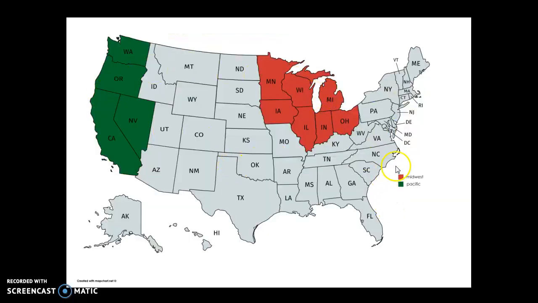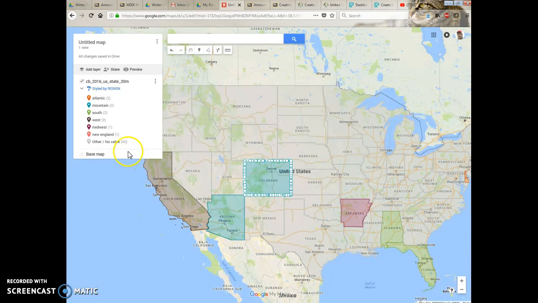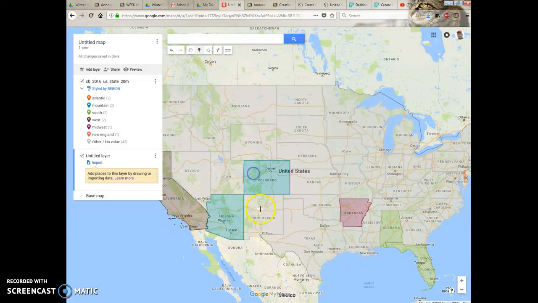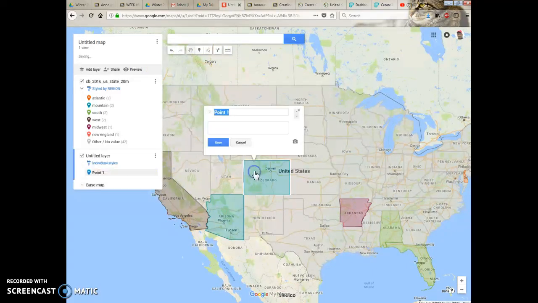I have the regions, but I also have a little legend here. It tells me what's going on for each of the groups of states. I don't have that here. But if you go to add layer, it says import. Well, no, we already imported. We don't need to do that. I'm going to do it by creating a little marker. So I'm going to put a marker right there. There we go. Marker. And what did I call these? The mountain states. So add the mountain states.